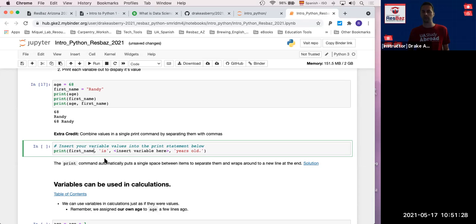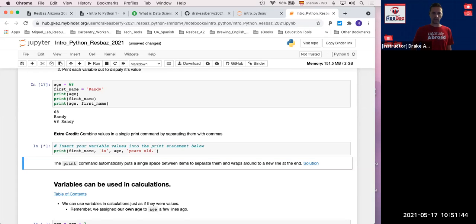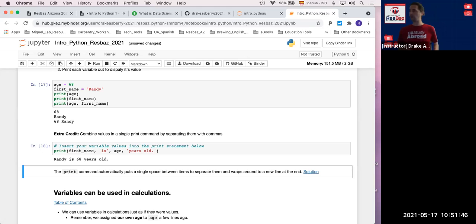Then we want to give it some grammatical sense, so we add in the word is. Then we're going to put the age variable, and we're going to finish off that sentence with years old and a period. When we run that, this gives us something very nice and human readable: Randy is 68 years old. Now yours probably says something different. Whatever you put in as your age or your name is what's going to print out. So now we're starting to diverge.